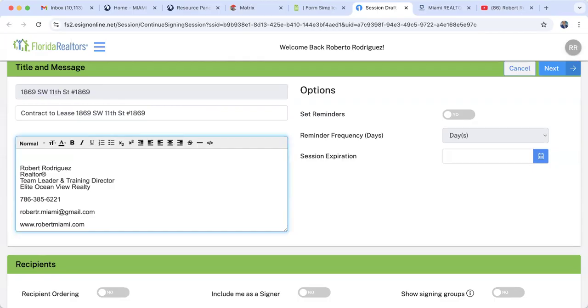And then you're going to come here and just type something. I'm going to go ahead and type, "Hi, Michael, please sign CTL." All right, if you guys do not want to use the term CTL, go ahead and type in, "Please sign the contract to lease," or "Please sign the offer." Okay, however you guys want to talk to your client, it's really up to you.